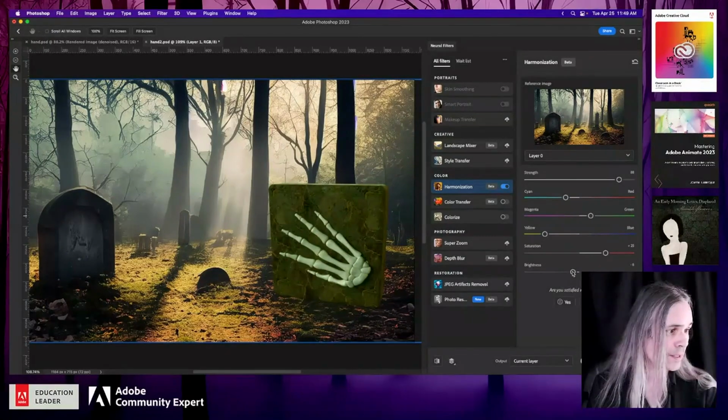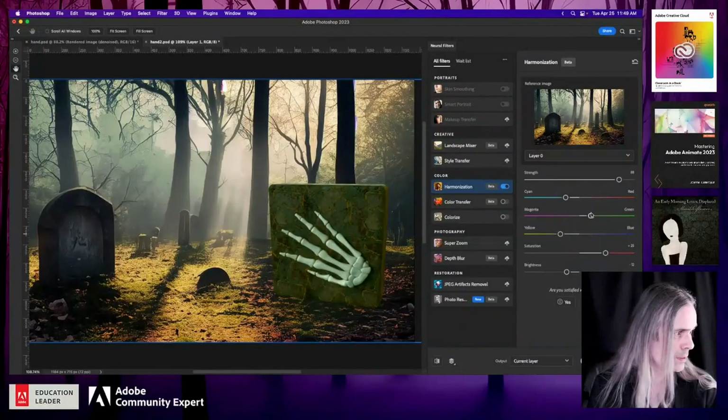So I'm just playing with these sliders a little bit more. Yeah, I'm pretty sure my guy's gone. I don't hear him up there any longer. Which is fine. This looks really green now. Let's go a little bit.